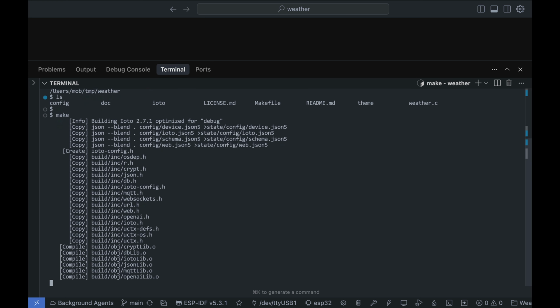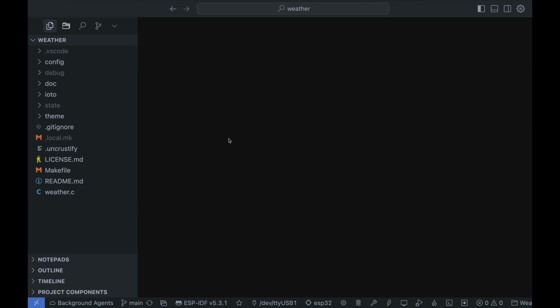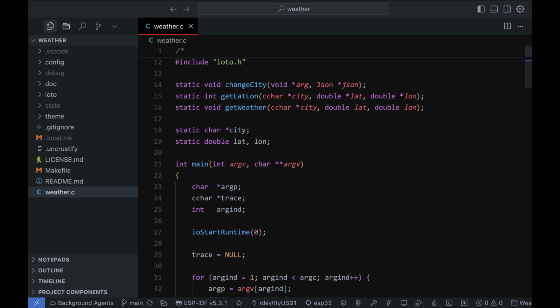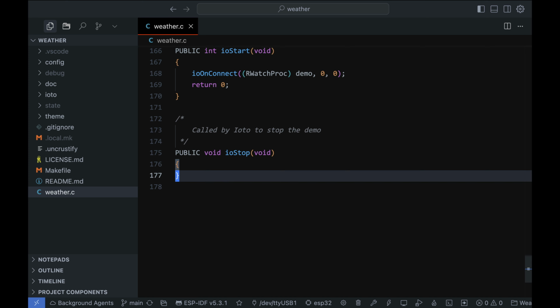Normally we'd have the device use a temperature sensor, but we'll simulate that using the Open-Meteo weather service. Ioto has an HTTP client, so we can query the service to get the temperature and weather for a city. Open-Meteo uses latitude and longitude, so we'll use the geocoding REST API to convert a city name to a lat-long pair. The main program in weather.c initializes the Ioto library, which calls the function ioStart.